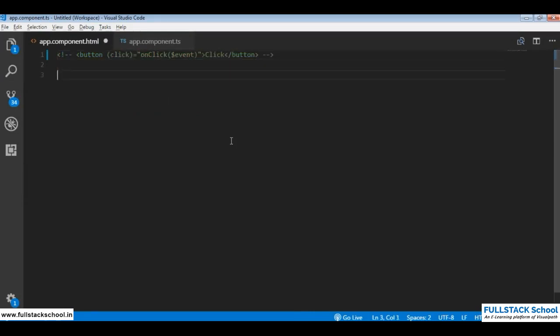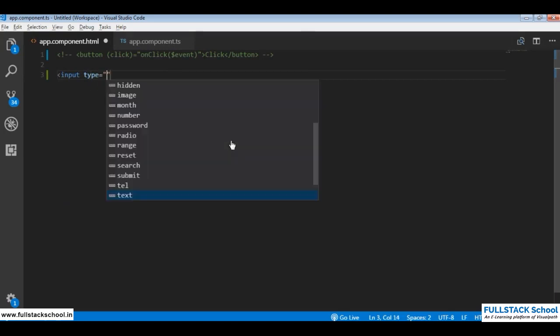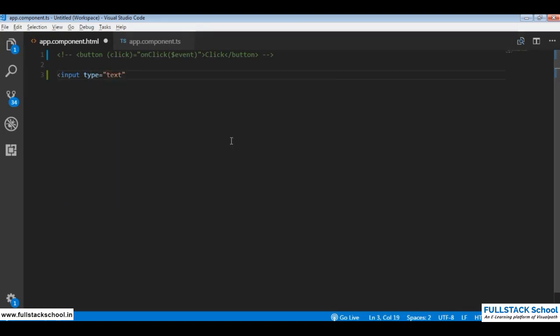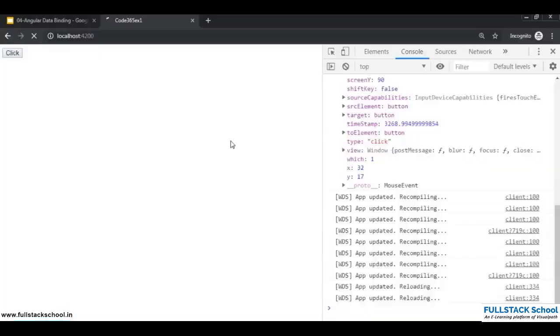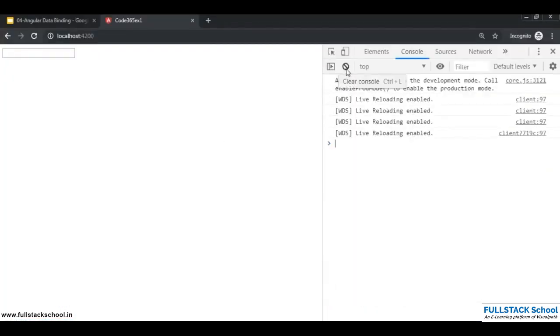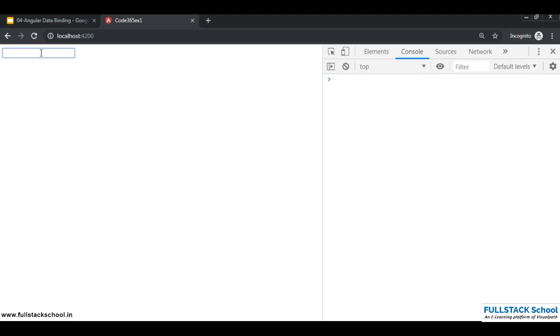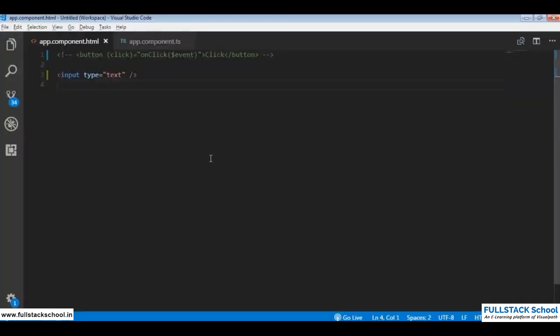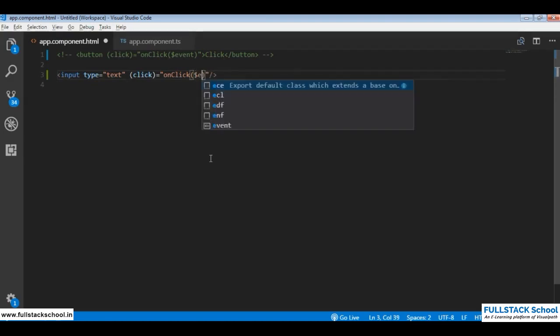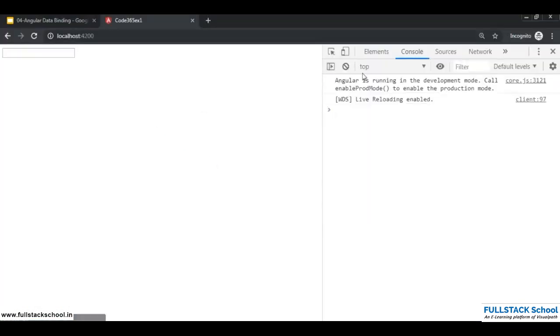I'll comment this out and I'll have an input type equal to text, a text box, and I don't have an event written. I do the click but nothing happens. So let us write a click event on this one as well. I'll say click equal to the same function onClick, and I can pass the event also, $event. Save this.